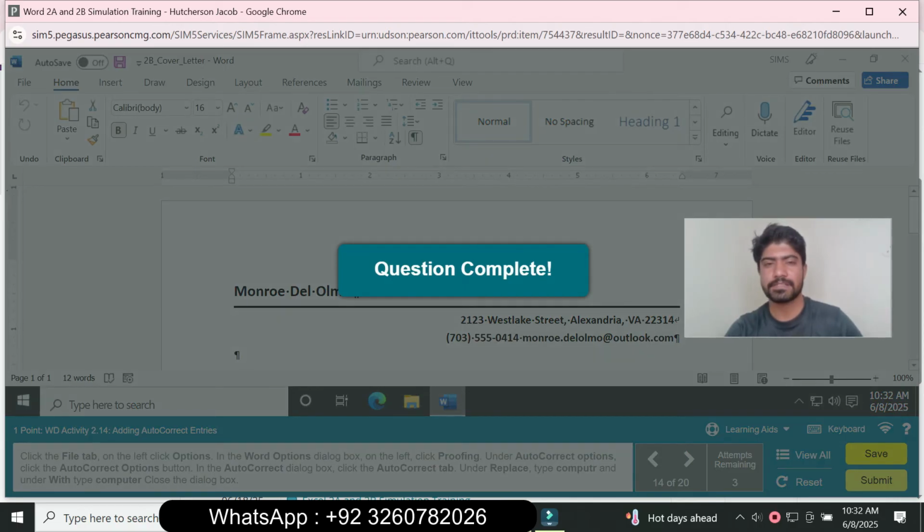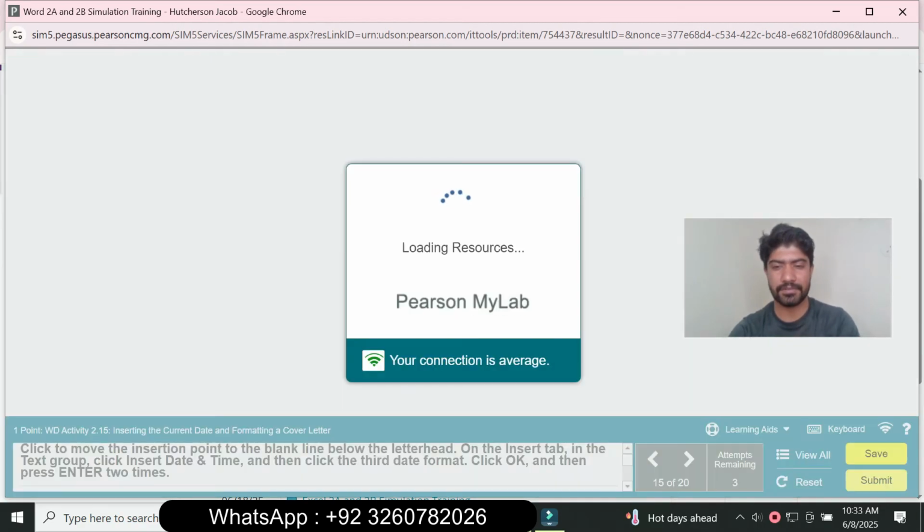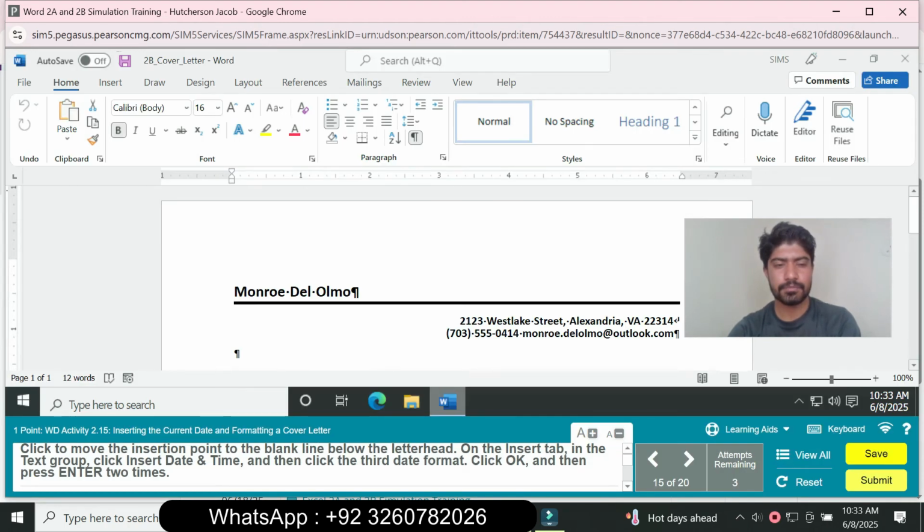So question number 14 is complete. We move to question number 15. Question number 15 is: click to move the insertion point to the blank line below the letterhead. On the Insert tab, in the Text group, click Insert Date and Time, then click the third date format and click OK, and then press Enter 2 times.